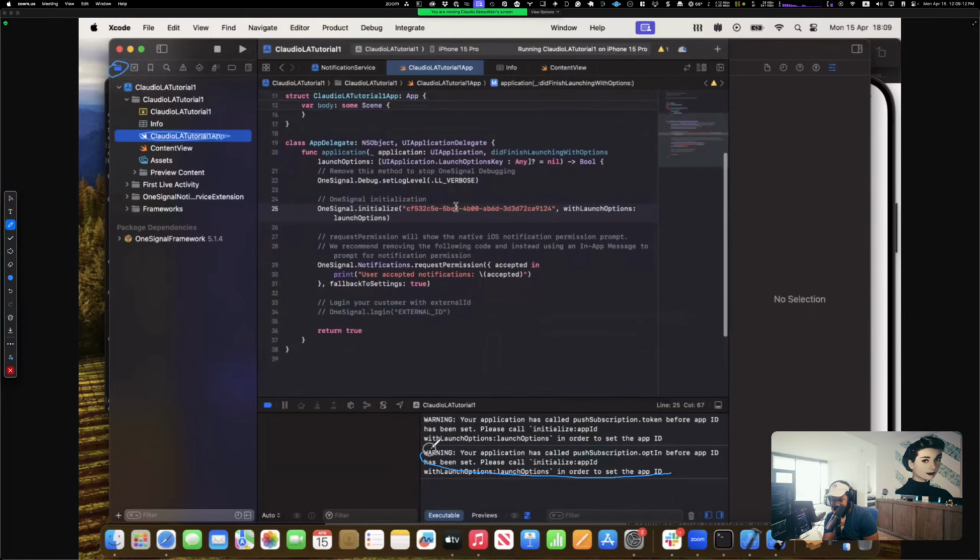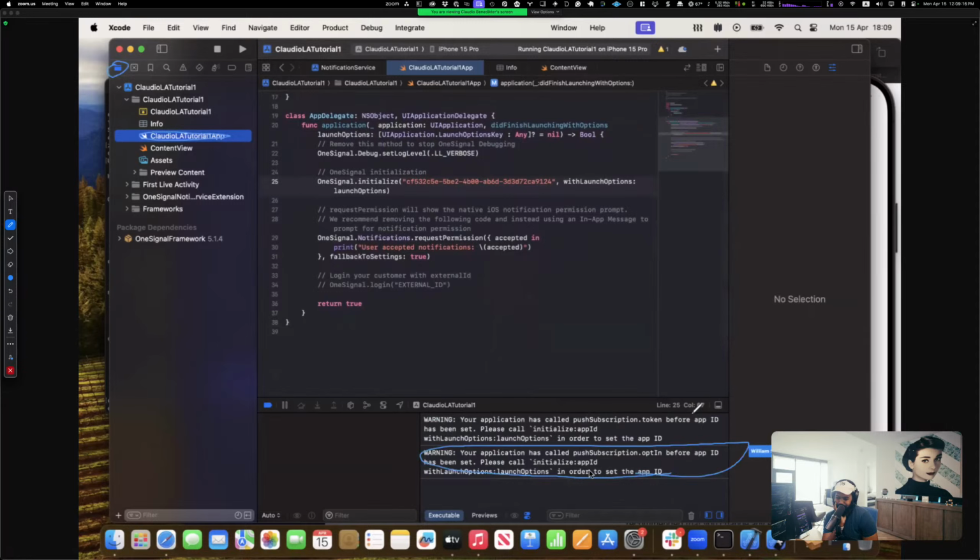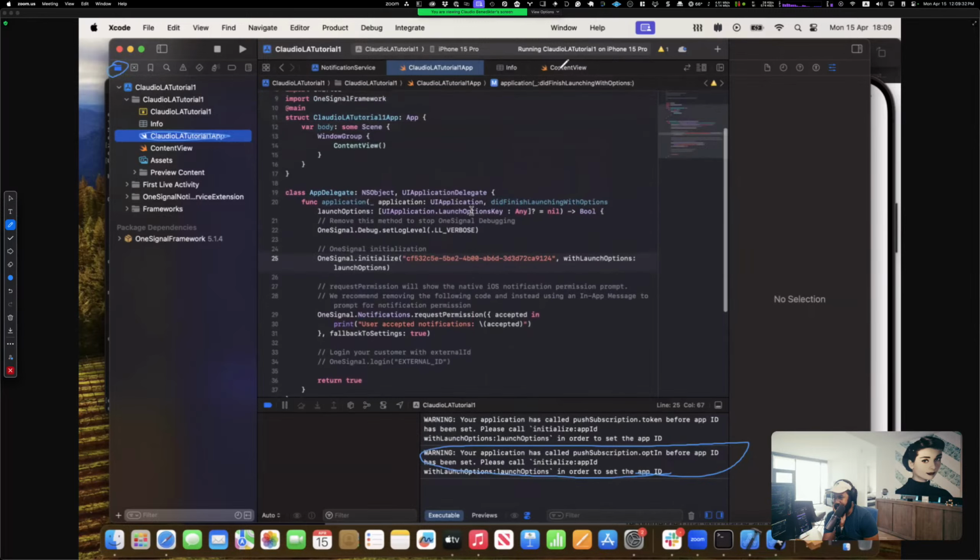Is this an error? Is this something wrong with our setup? I don't think this log is accurate. Your application is called push subscription token before app ID has been set. Well, don't we have to initialize the app ID first? Well, we are, but there's an easy solution for this.